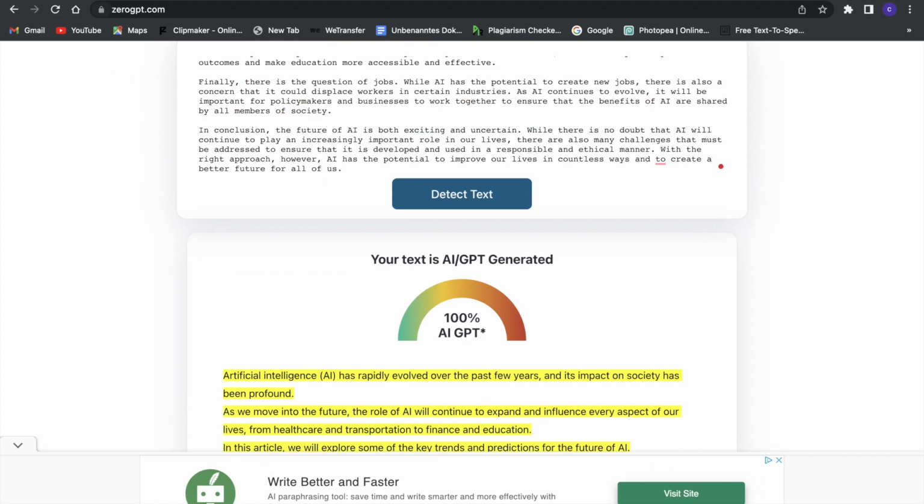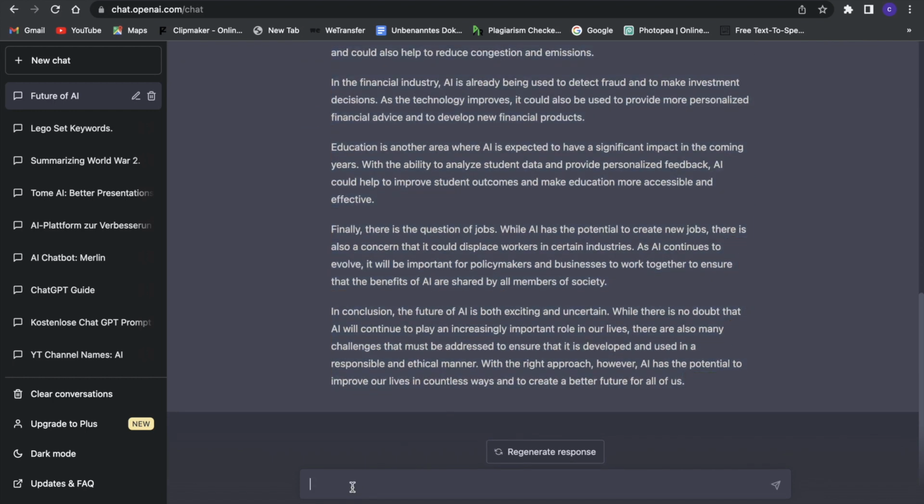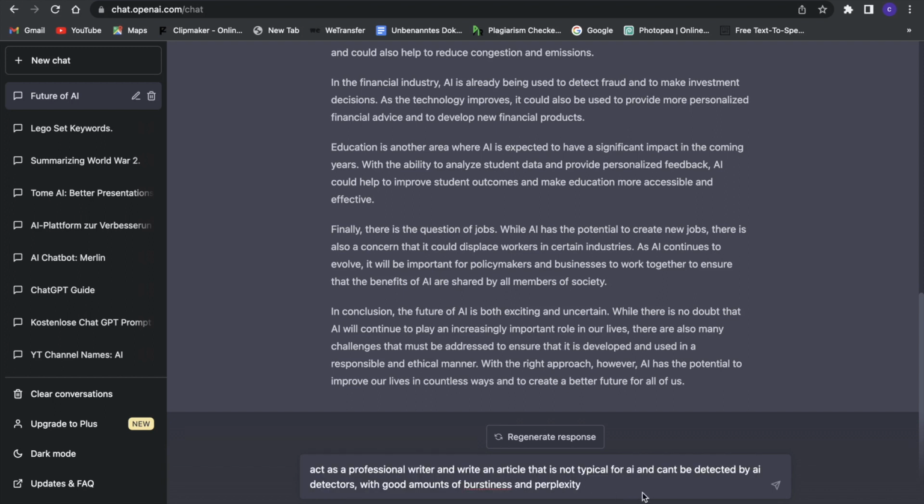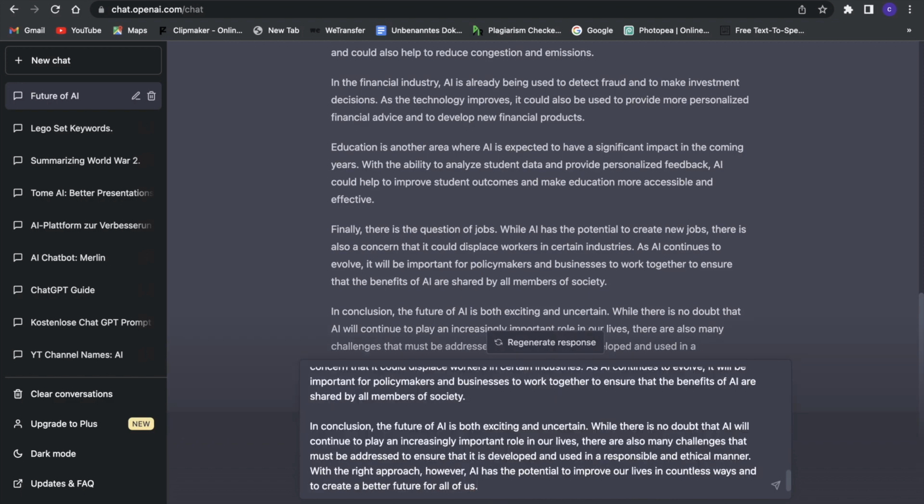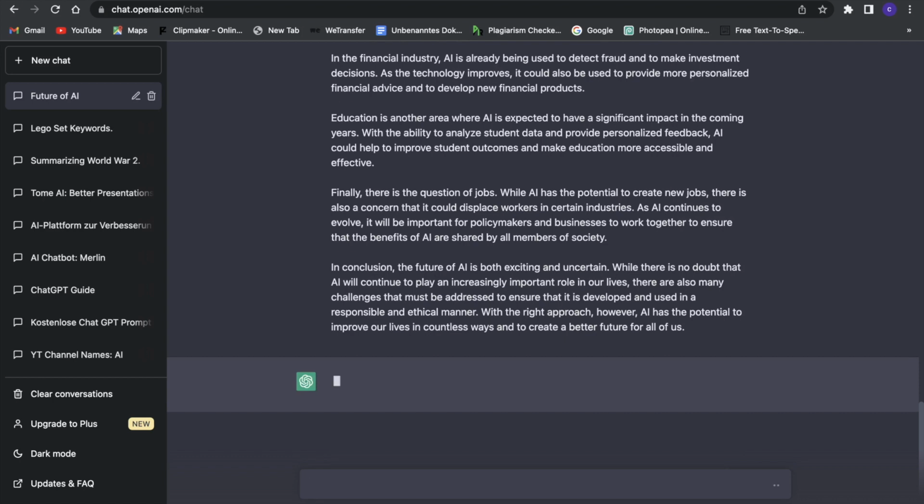Now we are going to use this and make it undetectable for these detectors. So let's just copy this text and then say something as follows. So this is what we are going to do. Act as a professional writer and write an article that is not typical for AI and can't be detected by AI detectors, with good amounts of burstiness and perplexity. Use this text. And then we're just going to copy our original text into this, and then we are going to click enter. Now it will rewrite this whole text in a way that is not detectable by AI.